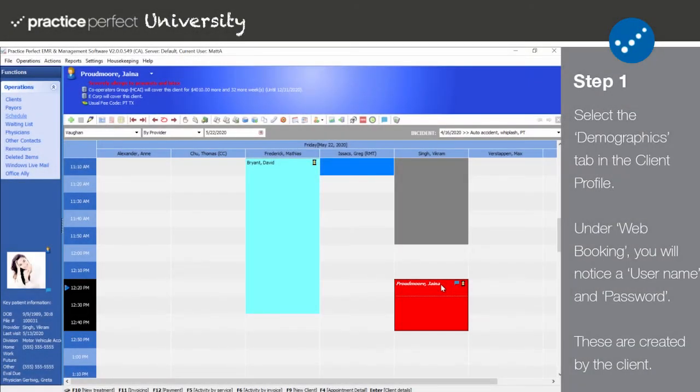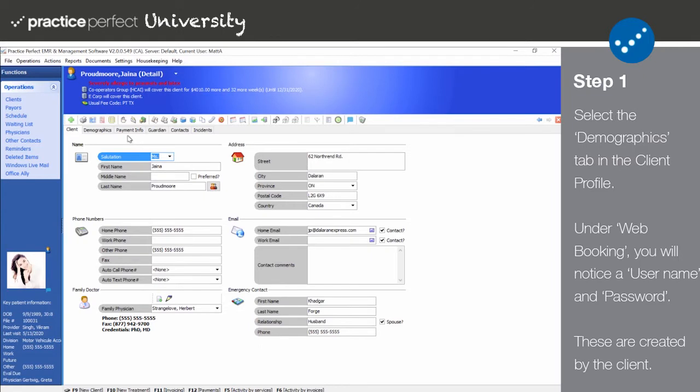Step 1. If you would like an existing patient to be able to schedule their own appointments online, there are several settings in Practice Perfect which should be reviewed. To begin, open the client's profile and select the Demographics tab.